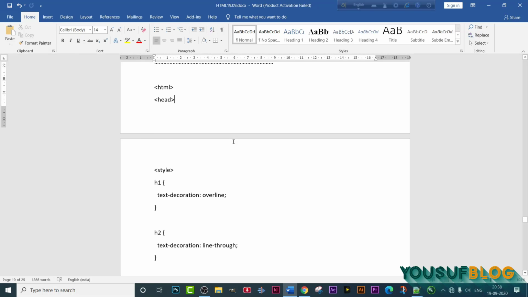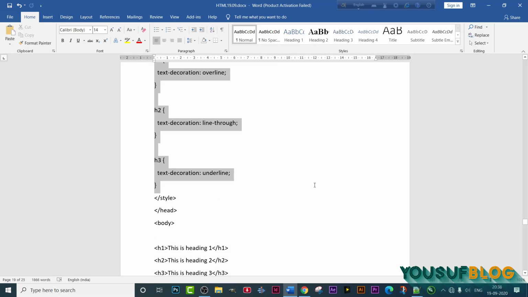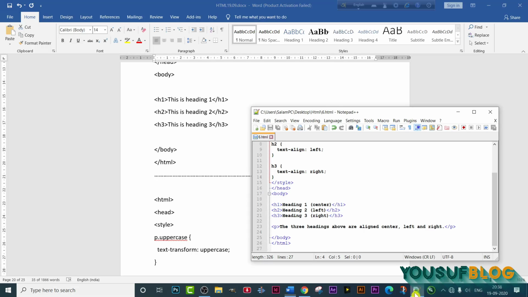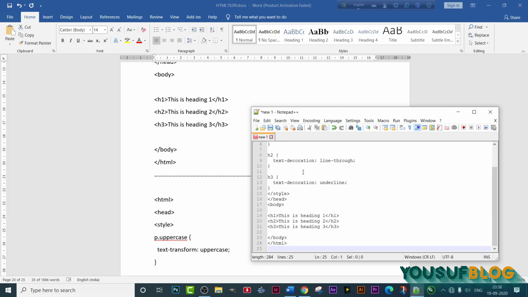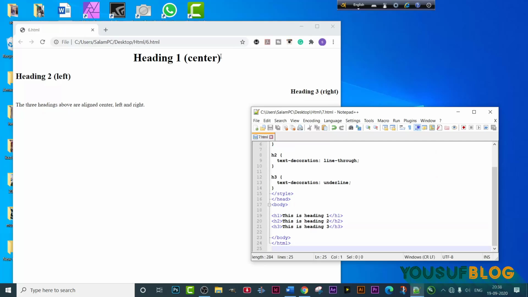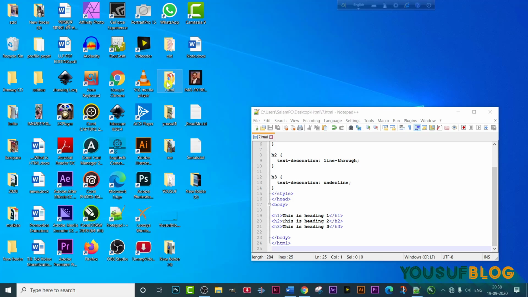This is our second program on text alignment. Let's copy this program. Okay, I've copied this program. Now cut it, paste it, and save it in the name of 7.html. So I've saved this file. Saved. Now let's see what happens. This is our file. Let's open the file. Now the file is open.